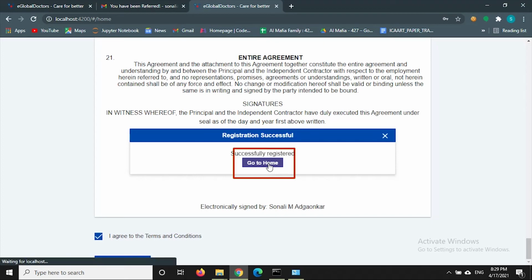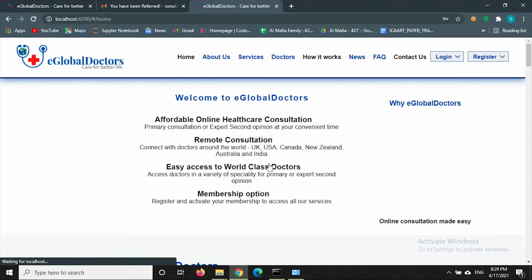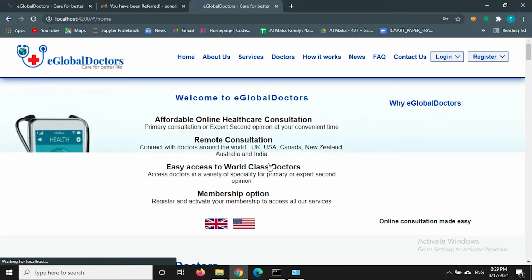Now you will get registration successful pop-up. Click on go to home button and you will be redirected to the home page.